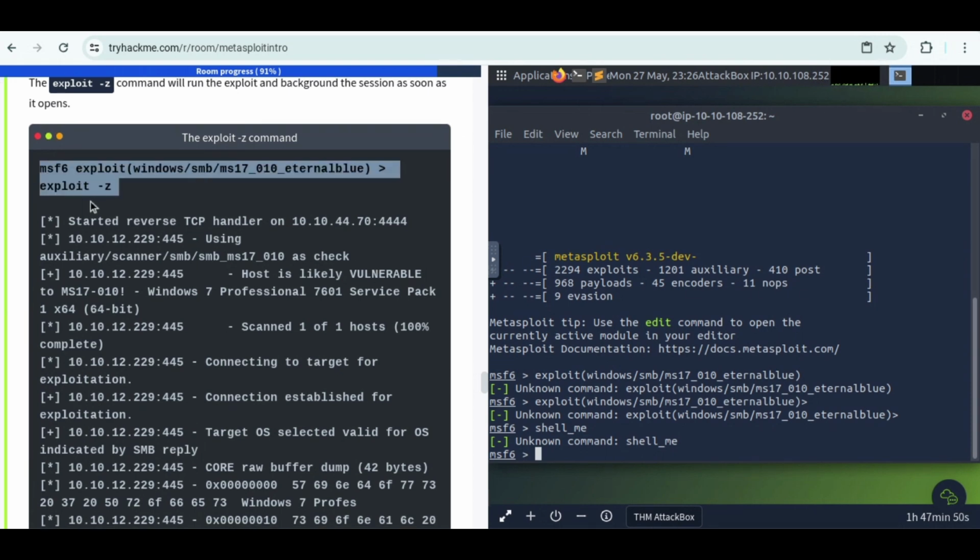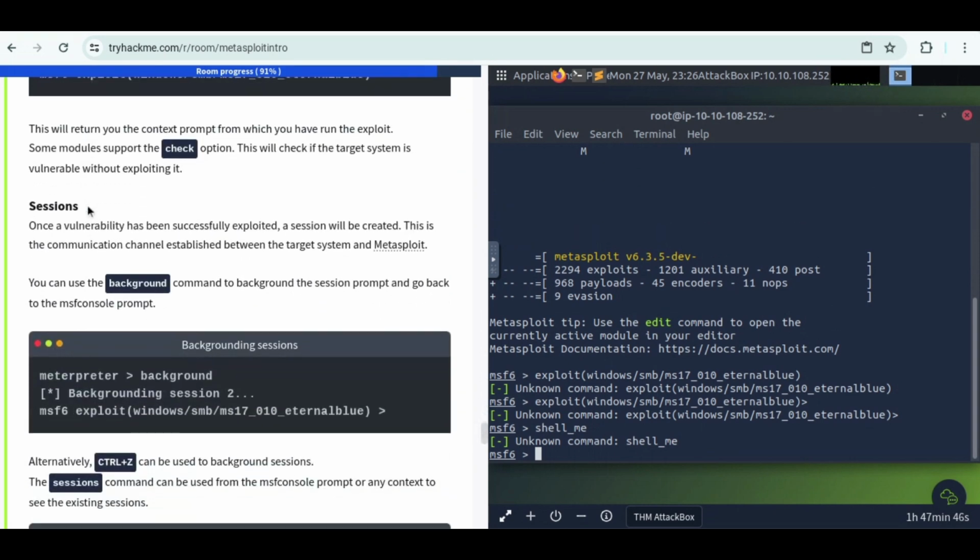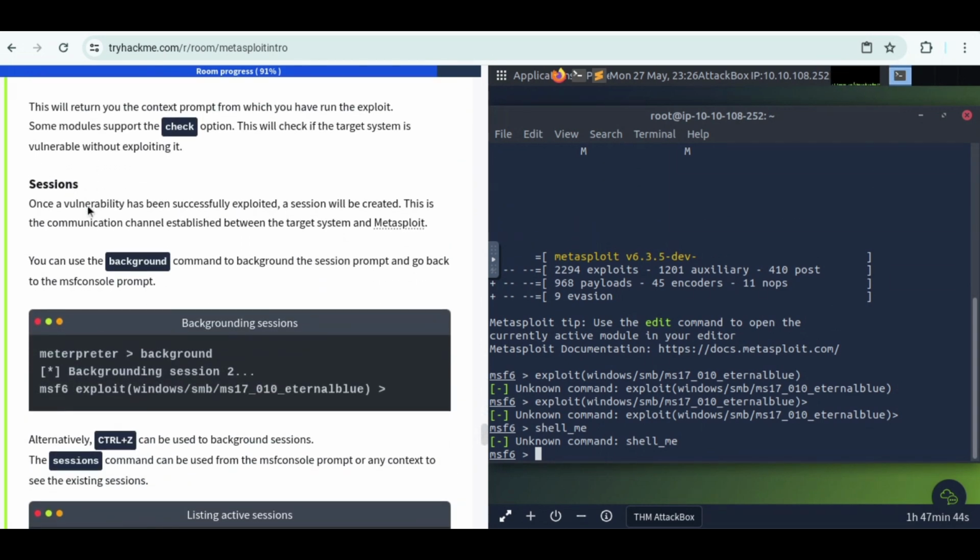It's this what it's talking about right here. This will return you to the context prompt from which you have run the exploit. Some modules support the check option. This will check if the target system is vulnerable without exploiting it.